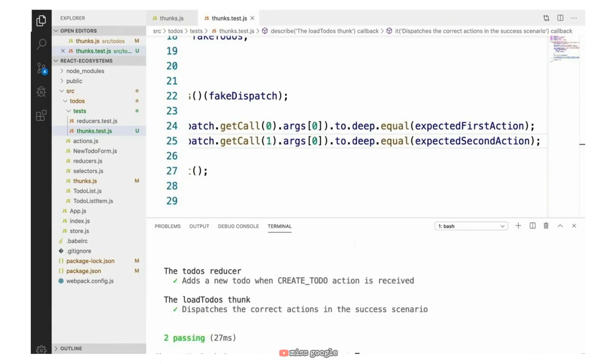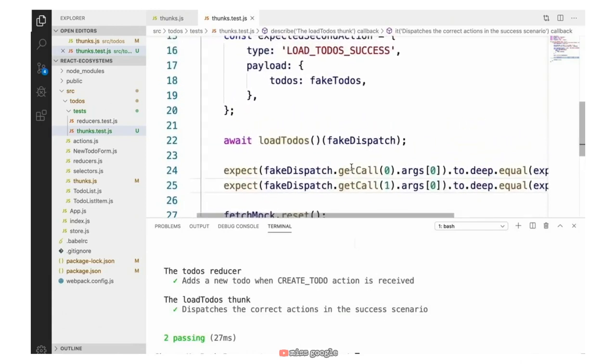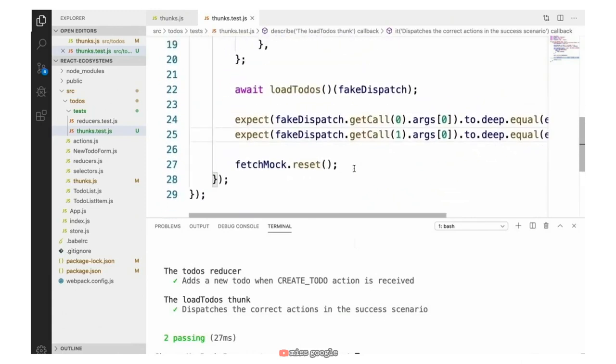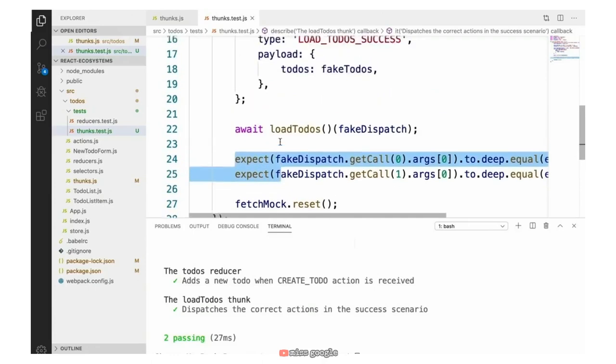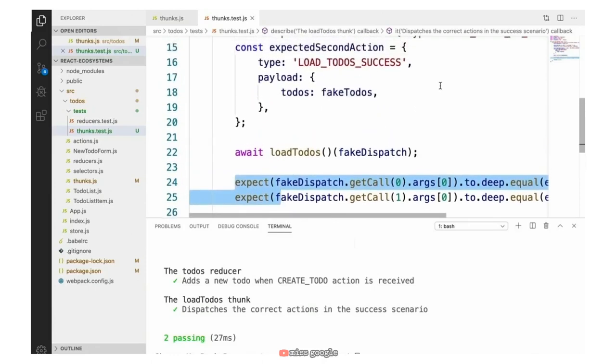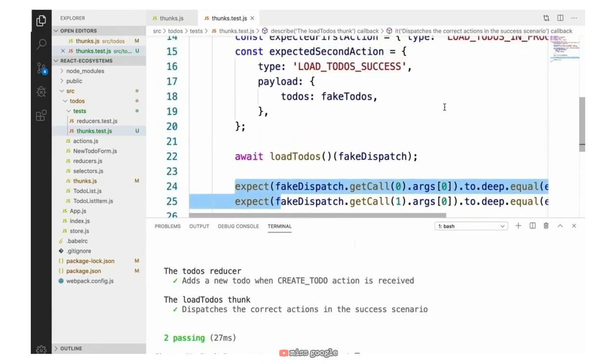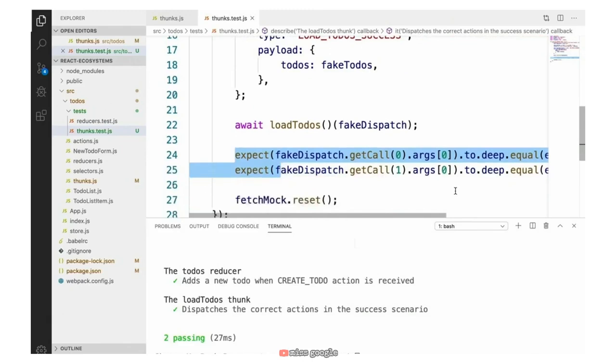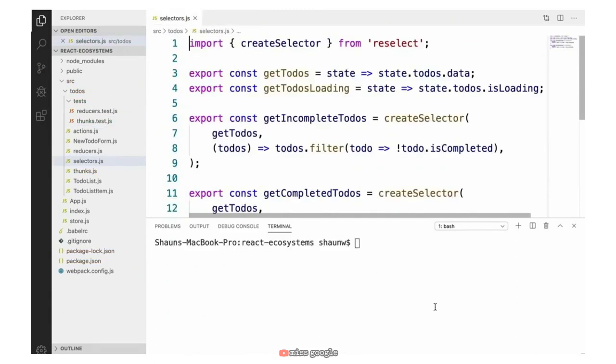So then, the takeaway here is that when you test thunks, you'll usually want to make sure of two things. First, you'll want to make sure that your thunk dispatches the correct actions at the right times, and second, you'll want to make sure that it makes the correct external requests. In our case, we were assured of this because the second action our thunk dispatched contained the fake results that we made our fake fetch return during the test. And now we move on to testing selectors.